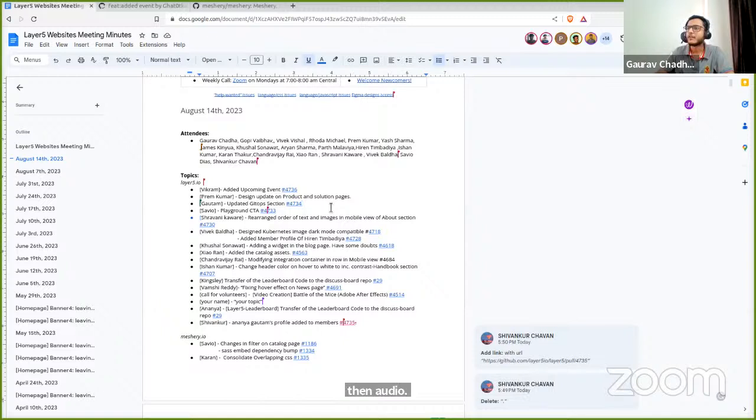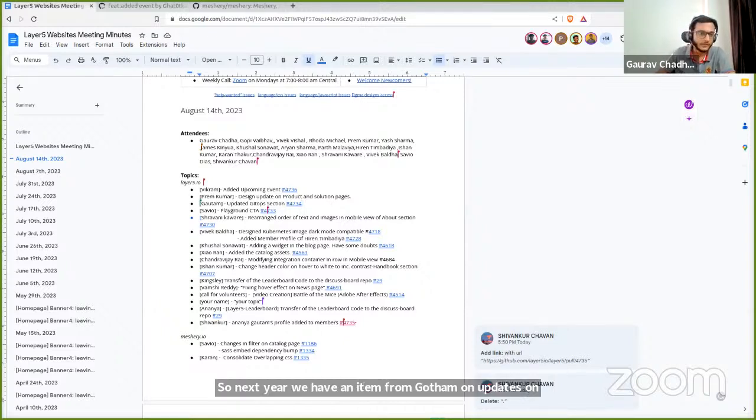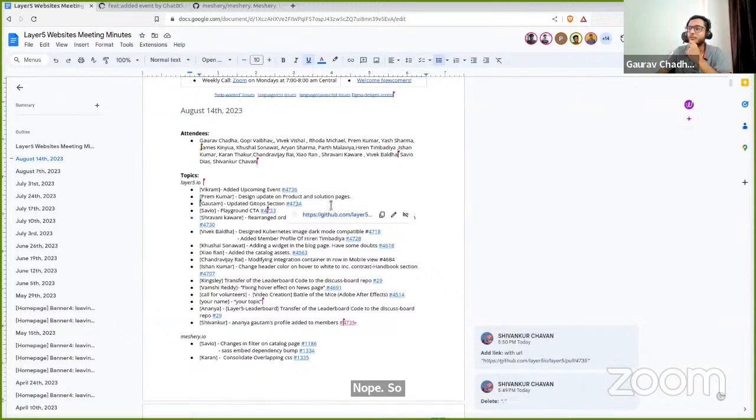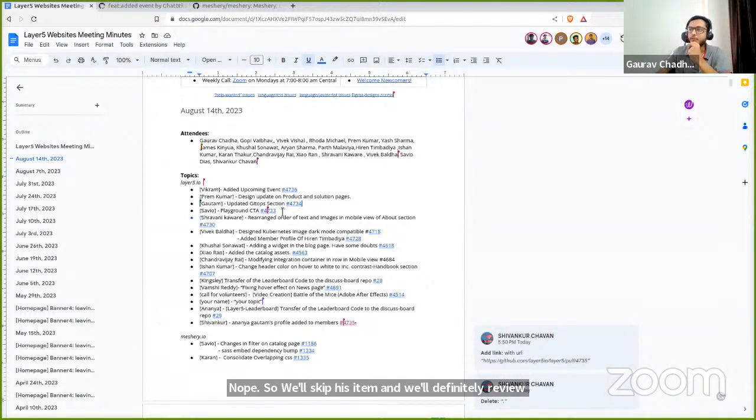So next up we have an item from Gautam on updates on the GitOps section. Do we have Gautam on the call? Nope. So we'll skip his item and we'll definitely review it to add feedback. So Savio, you're up next on the playground call to action.